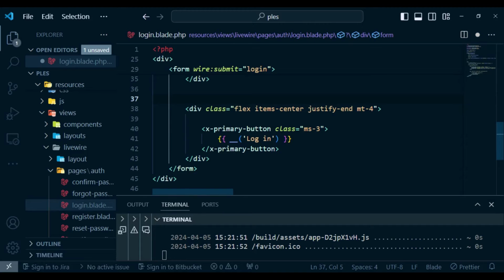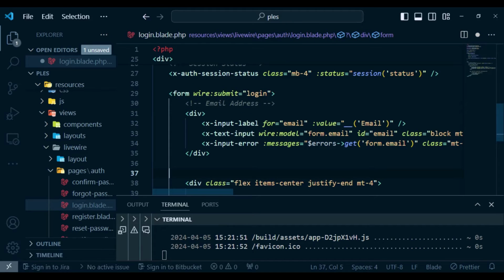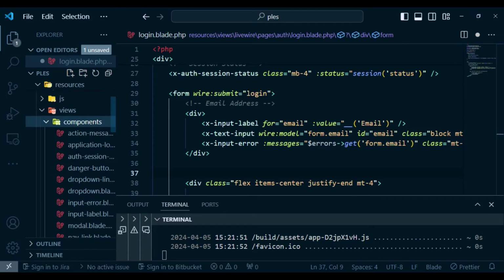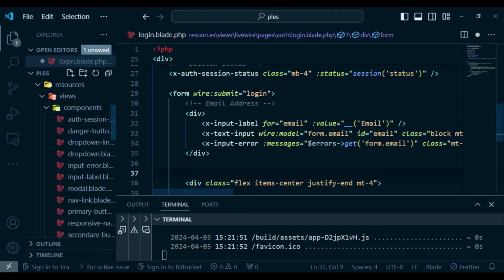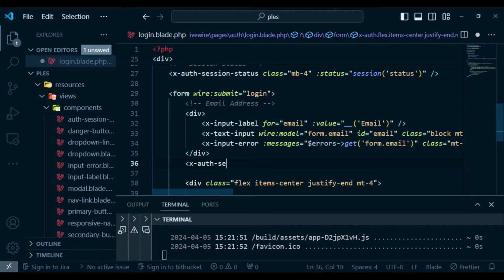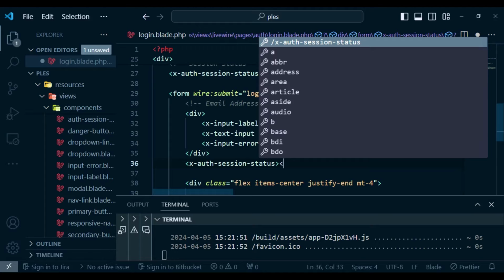I also want us to include the validation. In this case, once the user logs in, by clicking the email, we can just show that an email has been sent to their address. And what I'm going to do is use a component that we have here, this component that we call auth session status. I think we have it here. So I'm going to access it by saying x-auth-session-status. I hope I've typed it correctly.